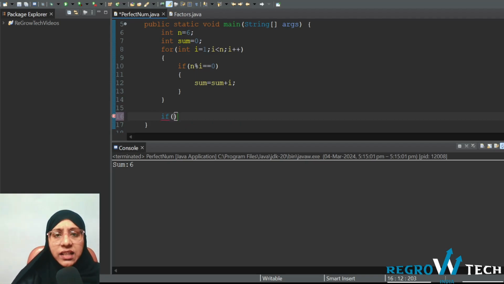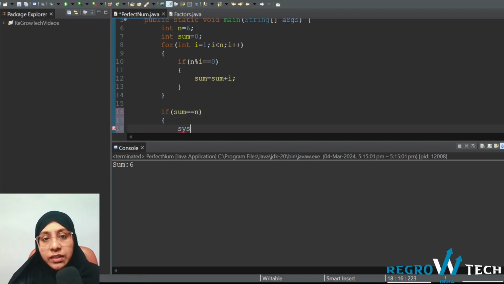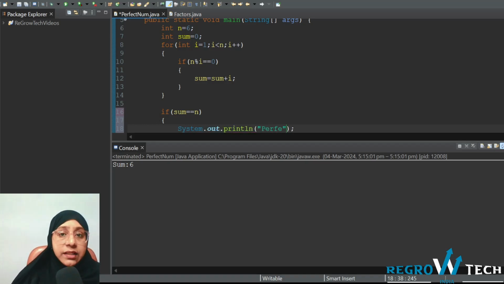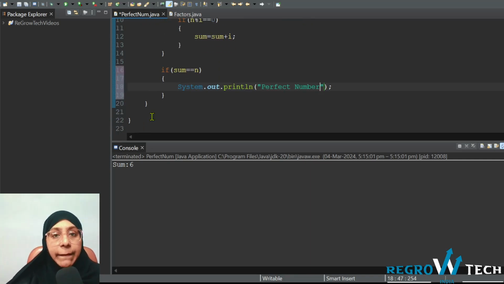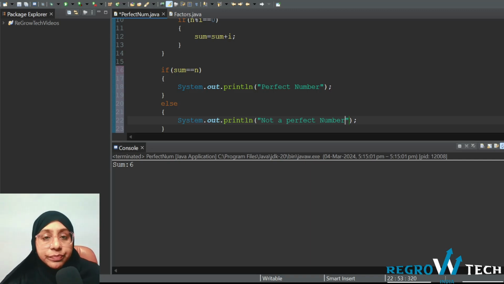So we will take if sum equals n, then in that case, go ahead and print the number is perfect. So we will say perfect number, and then in the else part we'll say system.out.println not a perfect number. Okay, that's basically all.